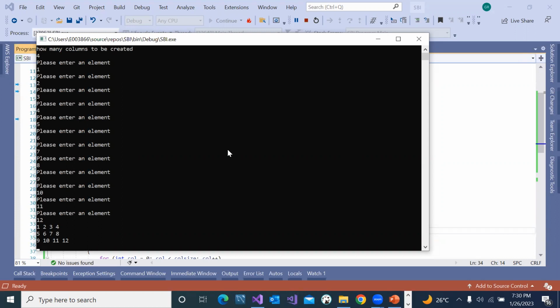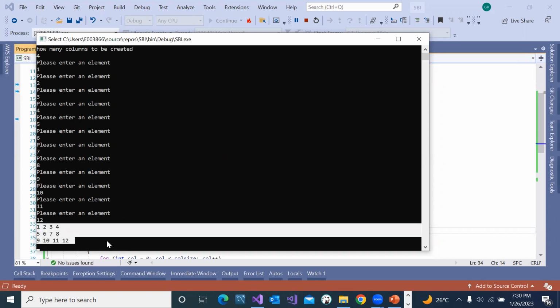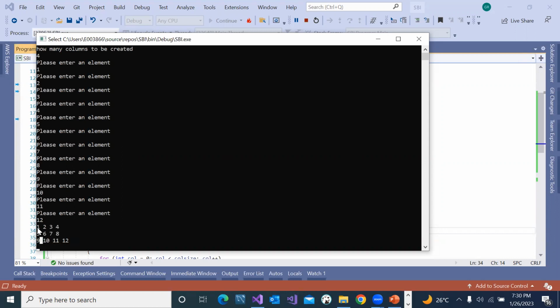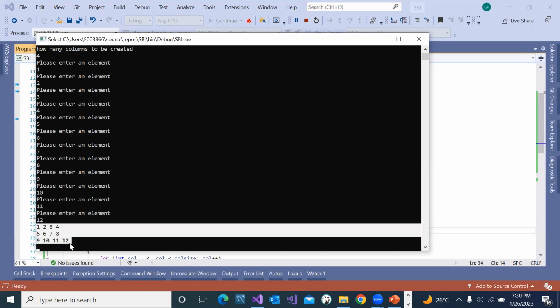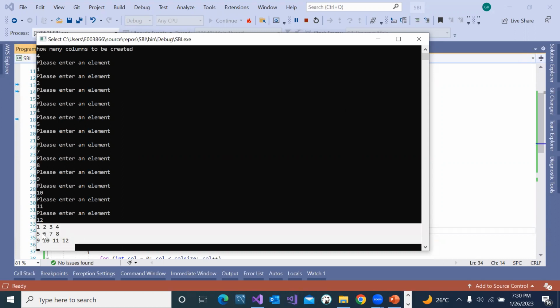See, this is my matrix. 3 by 4 matrix. 3 rows. In each row we have 4 columns. Column 1, column 2, column 3, column 4. 1, 2, 3, 4, 5, 6, 7, 8, 9, 10, 11, 12.